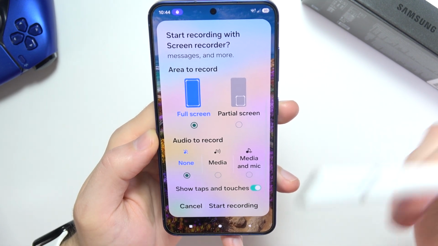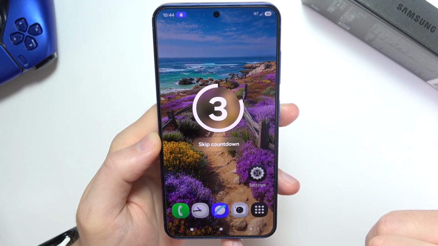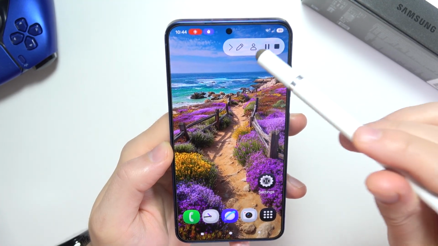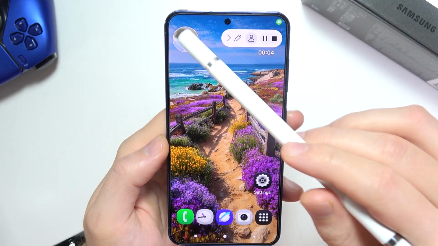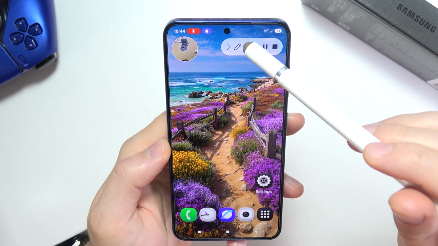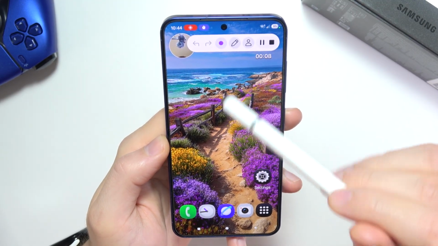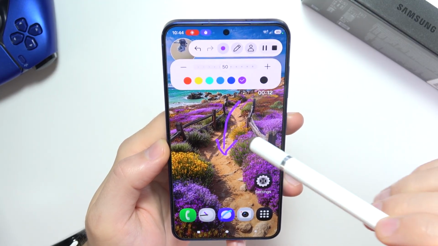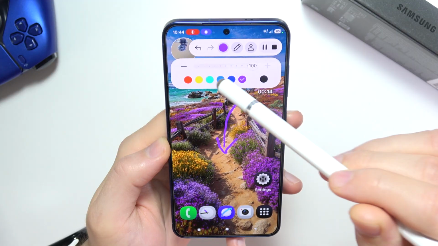For example, if you want to teach someone how to do something, you have to click to start, and you can skip that countdown. And now take a look. When you click on this icon, you can even view the camera and show yourself. And by clicking here, you can even mark something on that record. And by clicking here, we can change its thickness and the color.